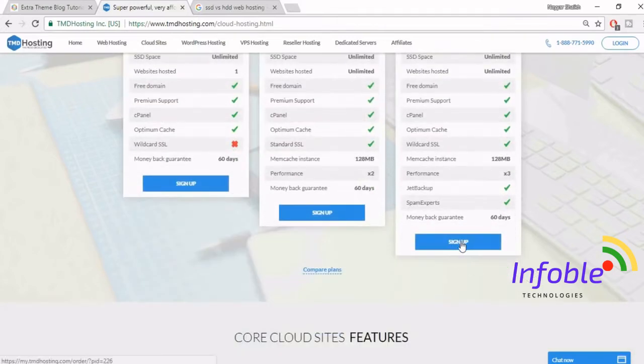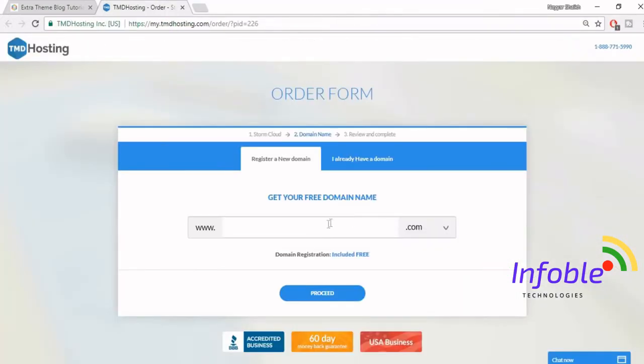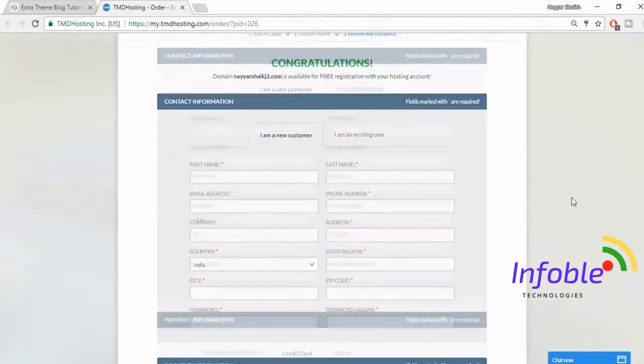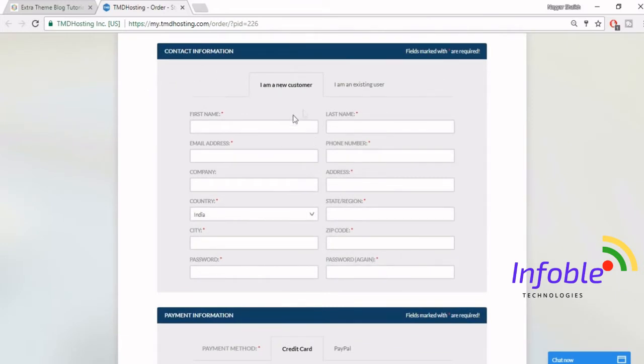So just click on this sign up button. Now here you have to select the domain name which you want for free. For example, I can select any domain name like nayashake1 or 2 whatever .com .in. You can select everything from here, and once you select your domain name, just click on proceed. And here you have to fill in your basic information, okay? Contact information like your first name, last name, email address, phone number, and so on, all this basic information, okay?